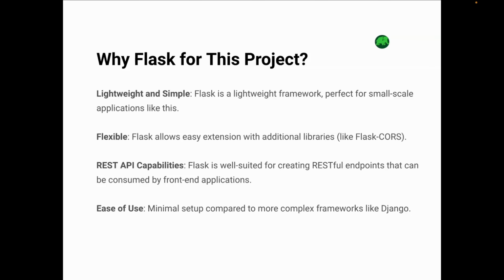You might have this question in mind: why do we use Flask in this project? We are using Flask for this project because Flask is lightweight and flexible. It allows us to build small-scale APIs quickly. It is perfect for creating RESTful endpoints and can easily be extended with additional libraries like Flask-CORS.